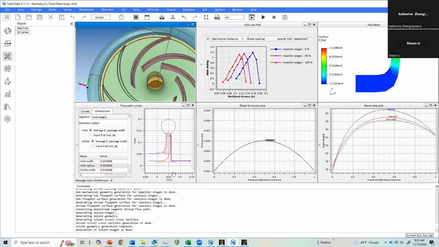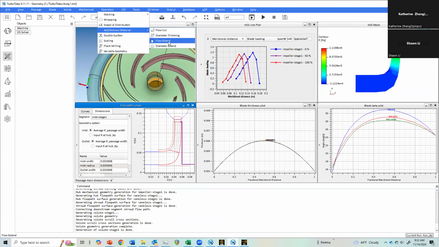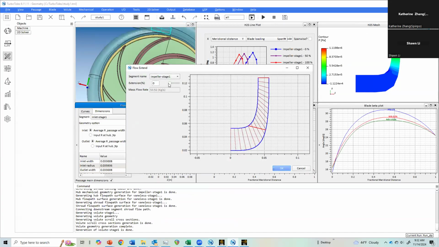So going back to here, we've done this flow cut. It has reduced the maximum flow rate of this machine. We also have the opposite of this flow cut, which is flow extend. So this is where if you want to move the shroud farther out to increase the maximum mass flow rate of that machine.